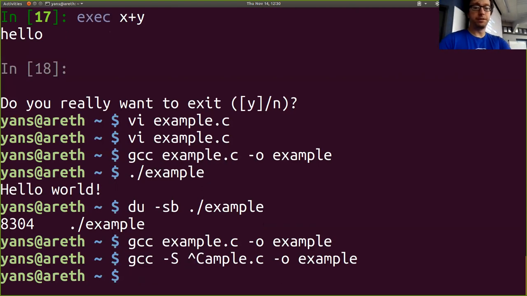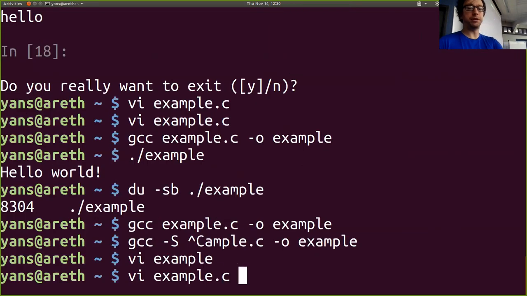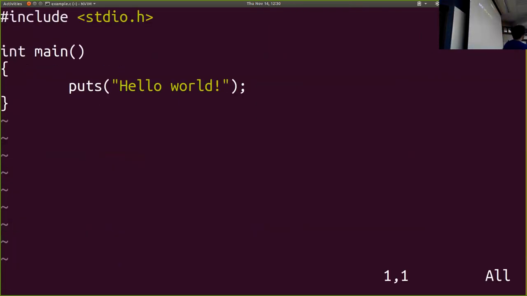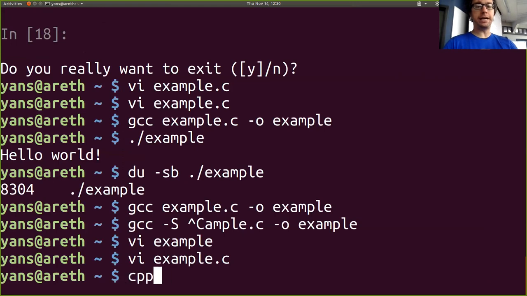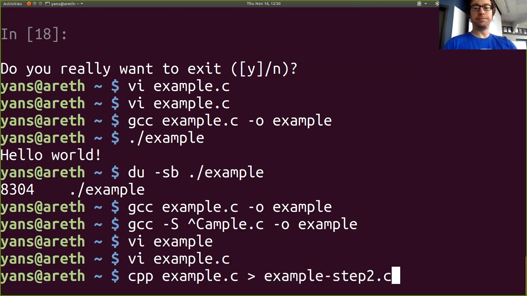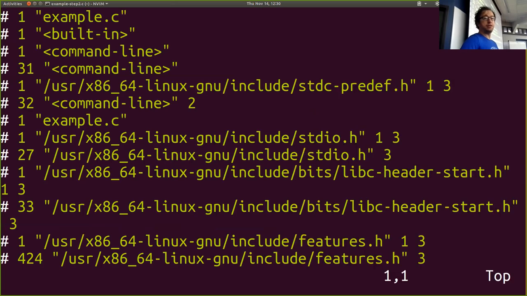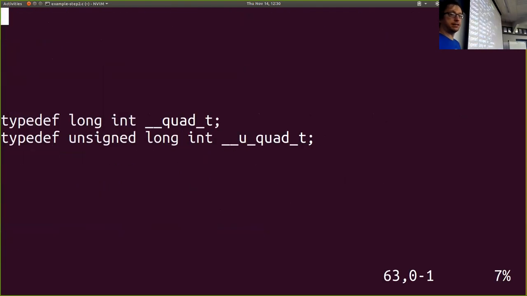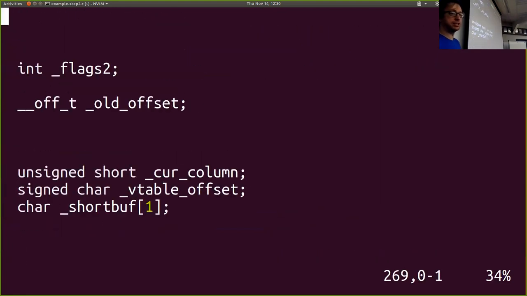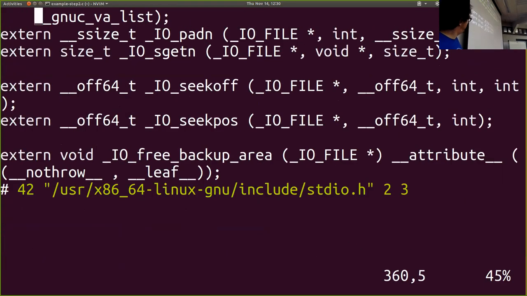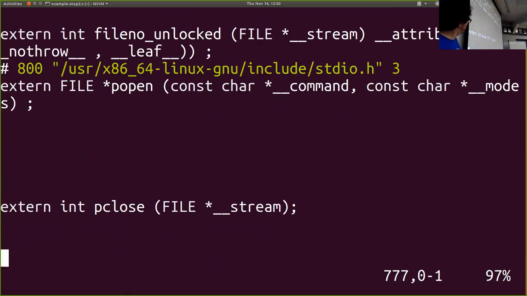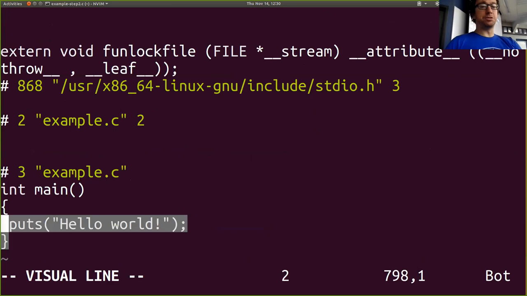Actually, the first step: we have this example.c, and we include stdio.h. That is some syntactic sugar C gives us that can be resolved by the C preprocessor. This is the first step. The C preprocessor, CPP, takes the included file and pastes it into my source code. So this is some crazy stuff that altogether adds up to my ability to print hello world. And then at the end, here's my little hello world.